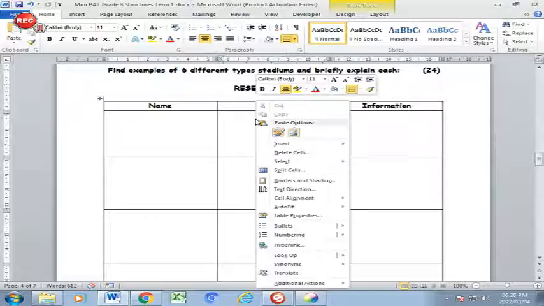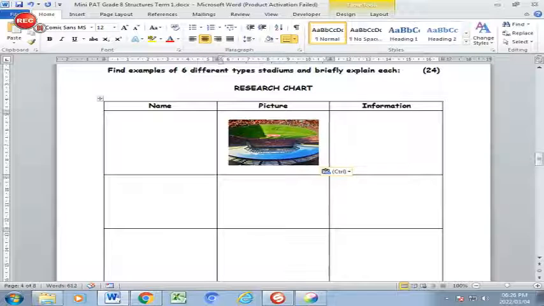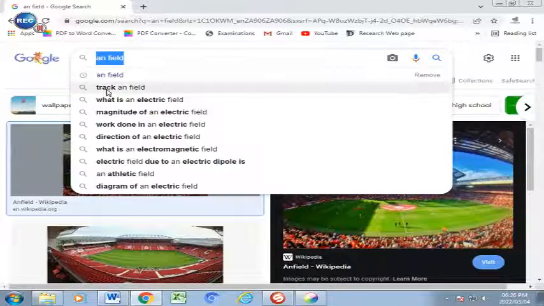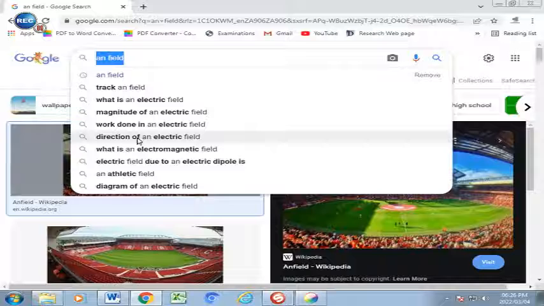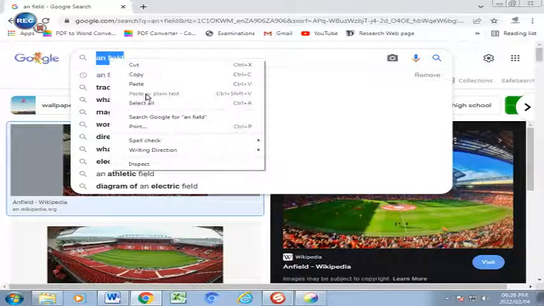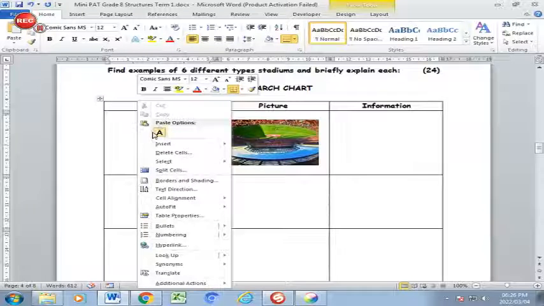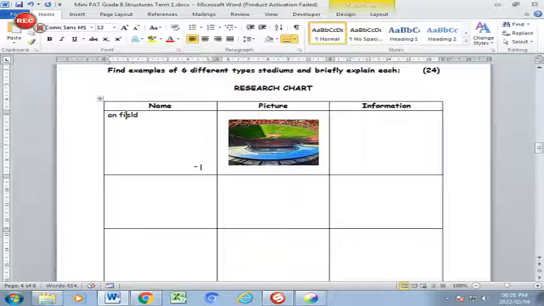I will go into my document and paste it right there. There is my one. Here I'm going to say the name of the field, which is going to be the field name, Anfield. Copy that into my document, so I'll add that there. And then I'm going to add some information regarding this field as part of my research.